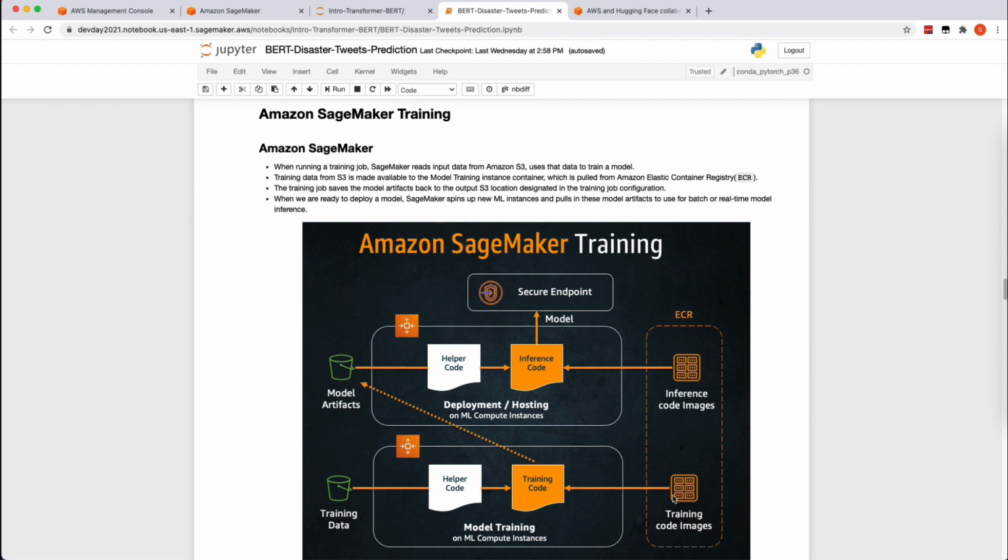So it will take that image and create a container, and that container will be used during your training process. That container will have access to the S3 bucket where you keep your training and test data set. Once the training is over, it will destroy that instance so that you are billed just for the time the training is running.